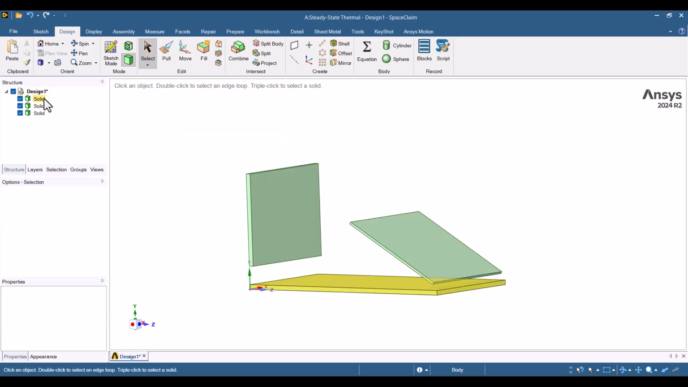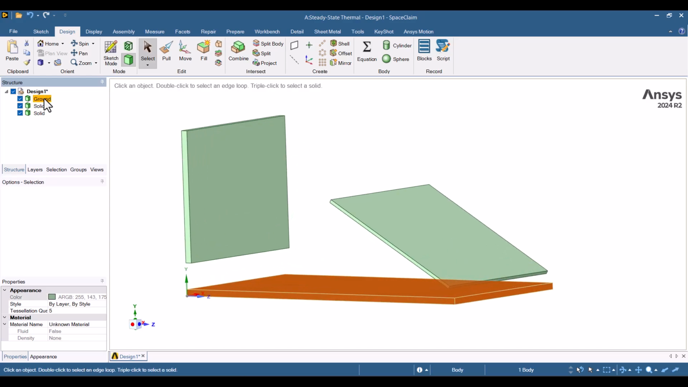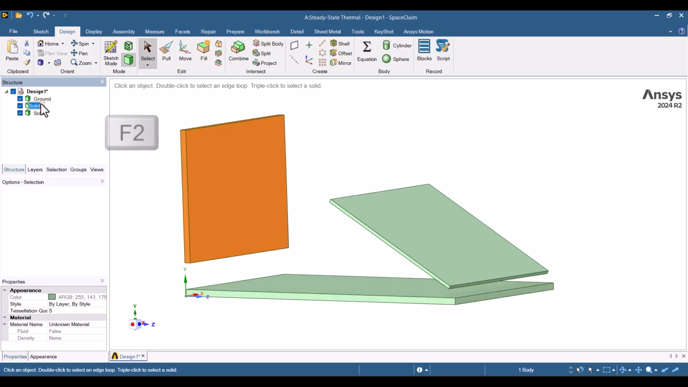I'll ensure that each part is appropriately named to maintain clarity in the model. To rename each part, I'll press the F2 key, allowing me to edit the selected part name.